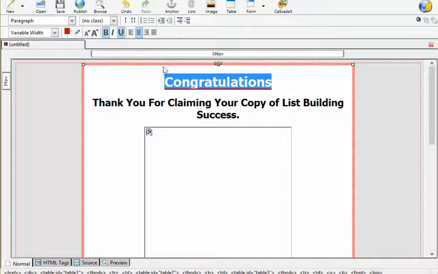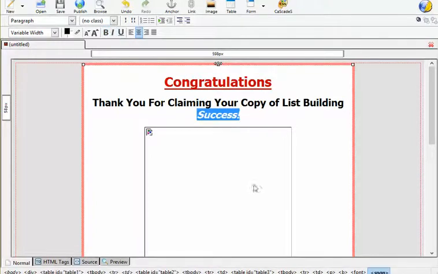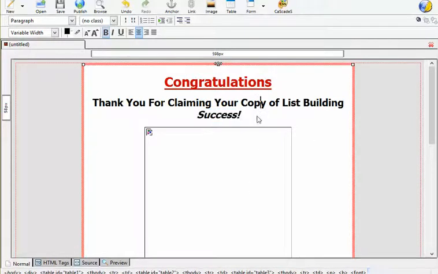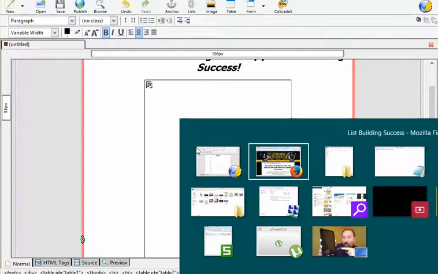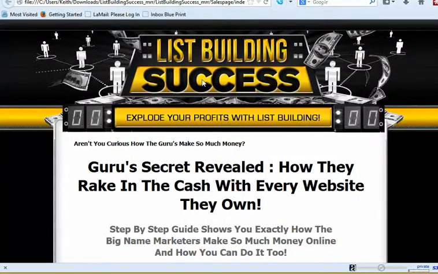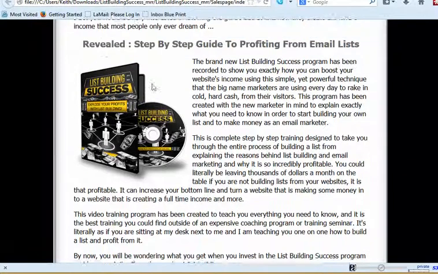I'll underline this, and I'm going to go to success. Maybe just the word success, I'm going to italicize it. Alright, well I think that looks a little bit better. Now we need to have an image in here. And what image are we going to put in here? We're probably going to put in an image that has something to do with list building success. And it's going to be this image right here.